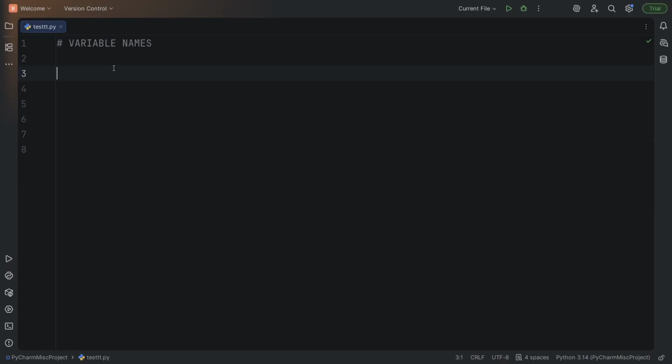Variable names do not have to be full words such as age or number or years.